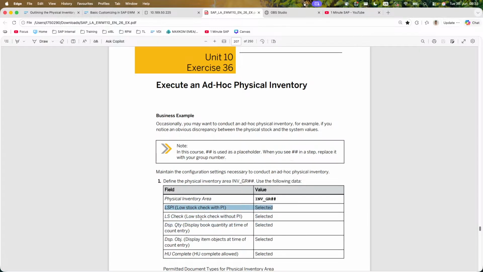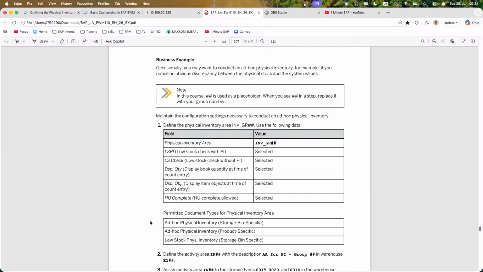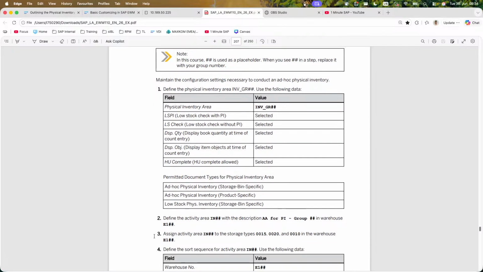probably physical inventory, I guess. Low stock check without PI, so probably everything should be selected. Display book quantity, automatic count entry, display item objects, automatic count entry, and handling unit complete. And we permit document types for the physical inventory area, for example search bin specific, product specific, and search bin specific for low stock physical inventory. We also need to define the activity area with the description AA for PI in the warehouse. Assign the activity area to storage types 15, 20, and 10 in the warehouse.